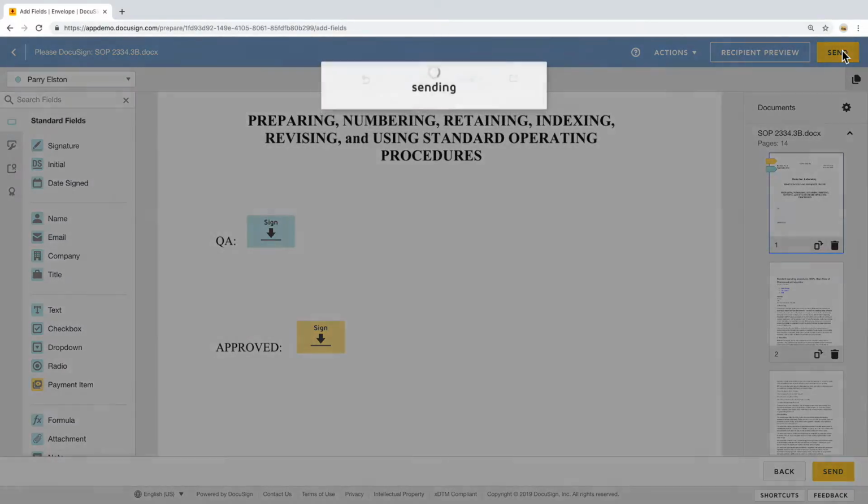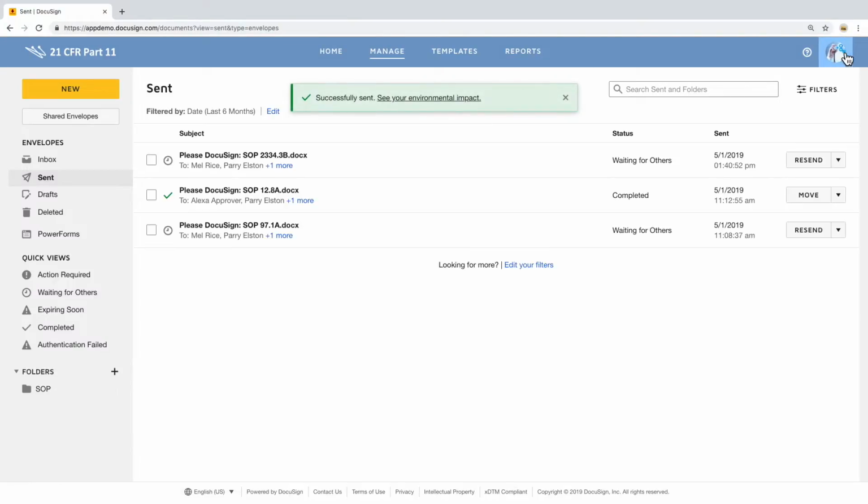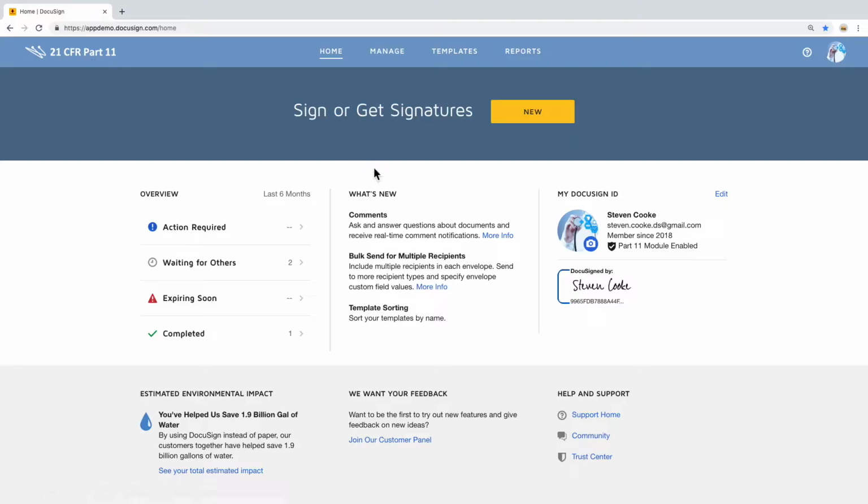Now that I've sent the document out, let's take a look at what it would look like to manage this process. From the home screen, anything that you would need to sign off on would be in this Action Required area. This provides an easier way to know what you need to sign off on if you're receiving hundreds of emails a day. Waiting for Others shows all the documents that have not been signed yet, and Completed are where all of the signed documents live. Let's take a closer look in the Waiting for Others folder.